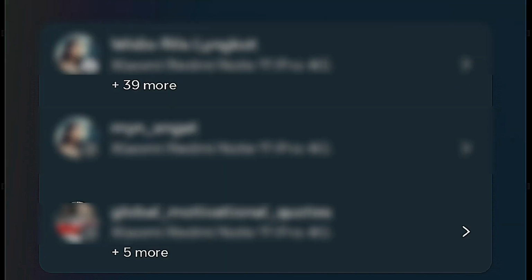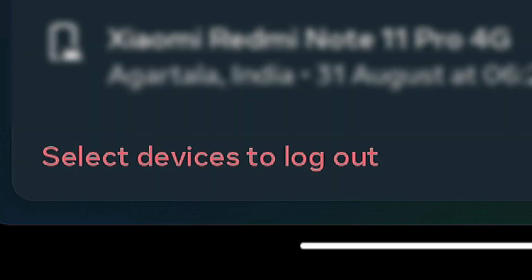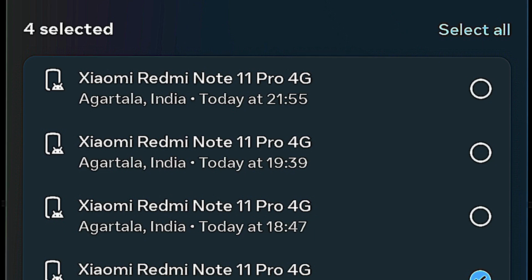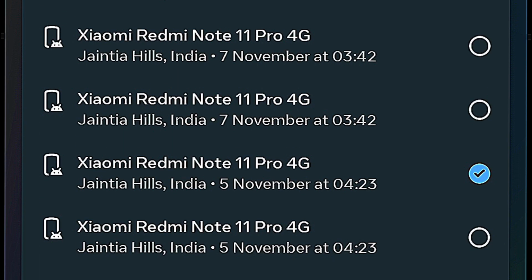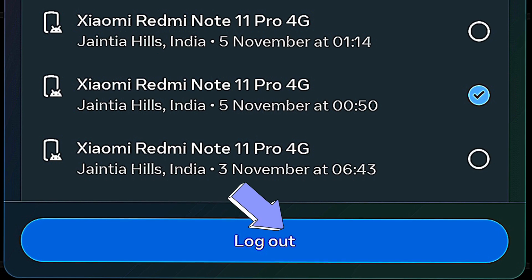At this point, you'll see a list of devices where your Instagram account is active. Choose the specific account you wish to log out of on another device. Now, scroll down until you find the option that says Select Devices you want to log out and carefully choose the desired device. Execute the log out by tapping the corresponding button.